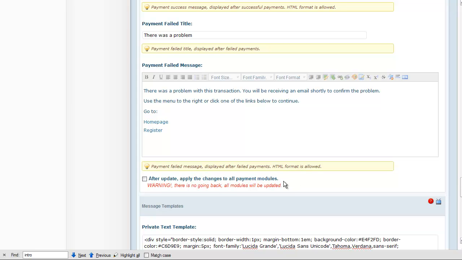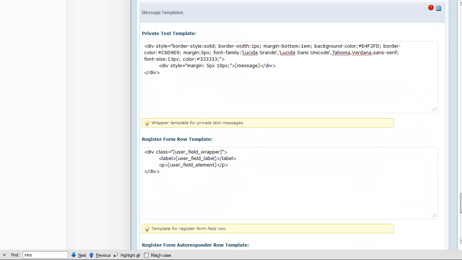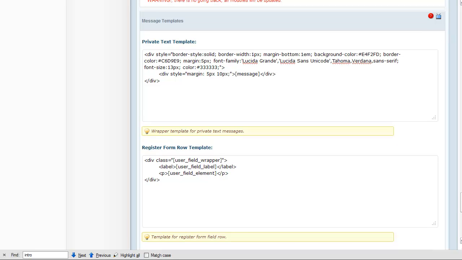Now, as you may recall, all payment methods had this availability individually. You can choose to override all of them by using that checkbox. Under the title bar message templates, you can make adjustments to the template in which the messages occur.